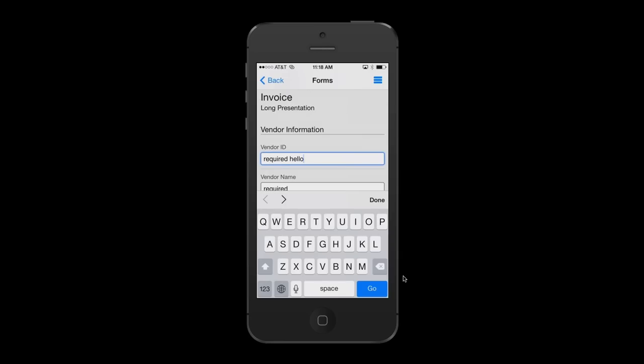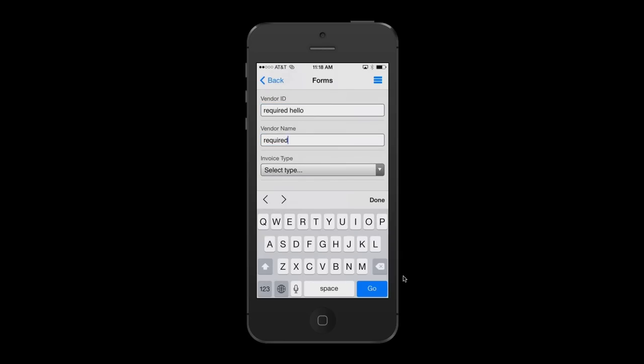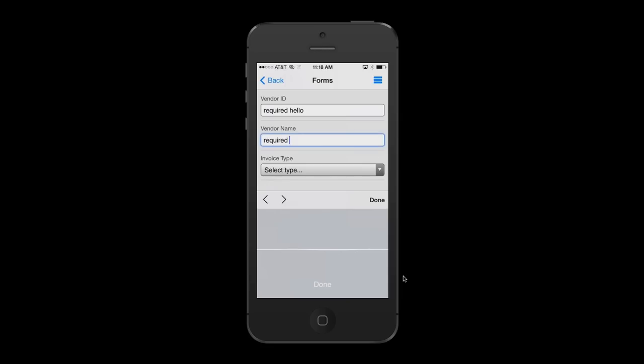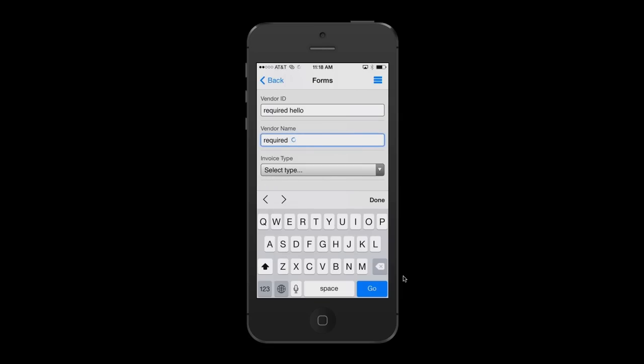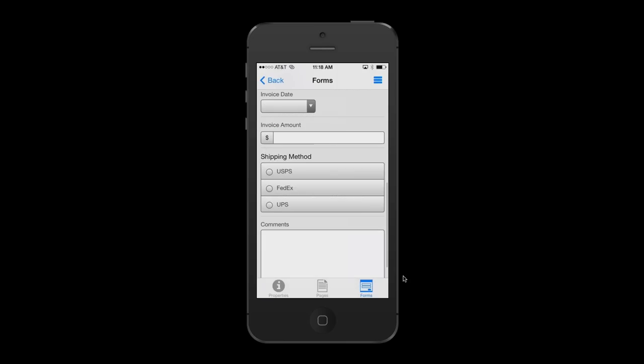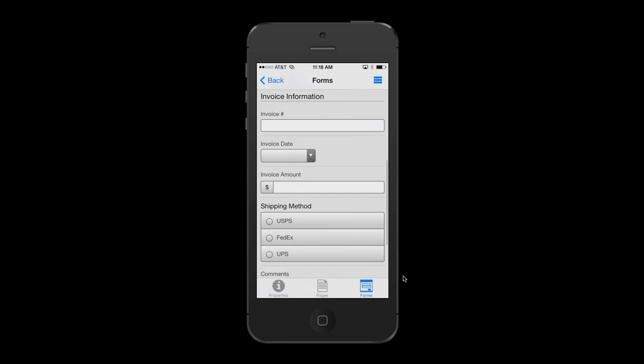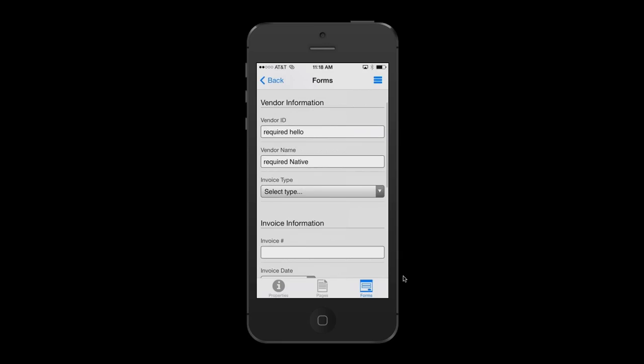Or I can use the native speech-to-text functionality. So I don't have to type it, I can talk it. So again, in the Forms tab, this allows me to not only view the form content, but allows me to modify the content and save that content back to the server.